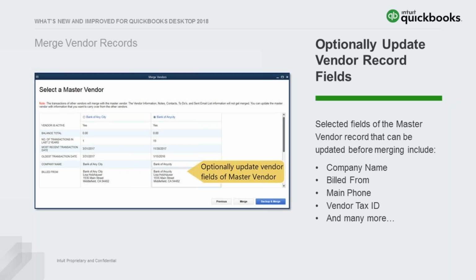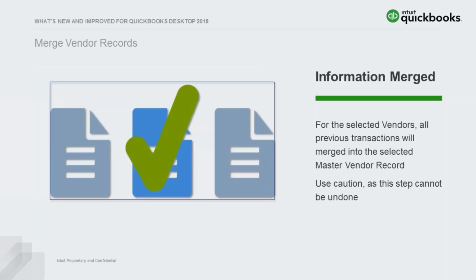But you do have to manually copy and paste the information that you want to reside in the master vendor record if you're making changes. As part of the merge process, making a backup is the next step by default, but users can choose not to make a backup and simply complete the merge process. After the merge, all prior transactions are treated as if they were originally recorded using the vendor that was selected as the master vendor record.